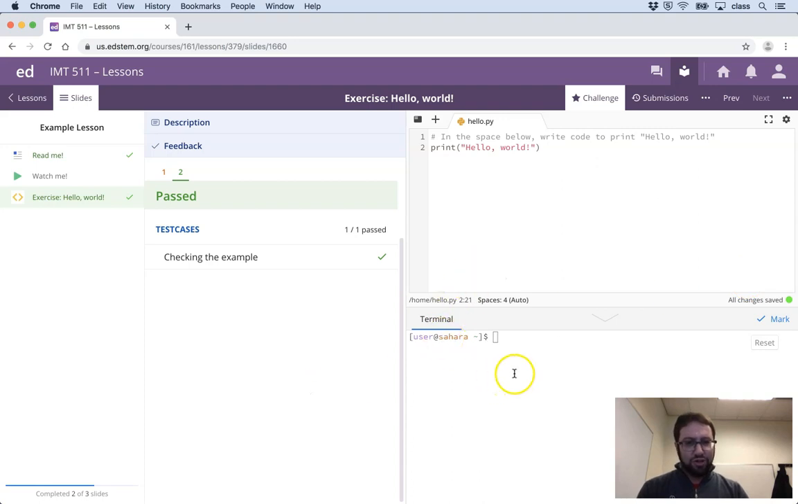So again, make sure you can click on the terminal here in order to get access to this terminal so you can do anything you want to do from the terminal. So we can, for example, ask what directory we're in, and if we want to actually run this program, we can go ahead and do that, and then it'll print out our hello world work.